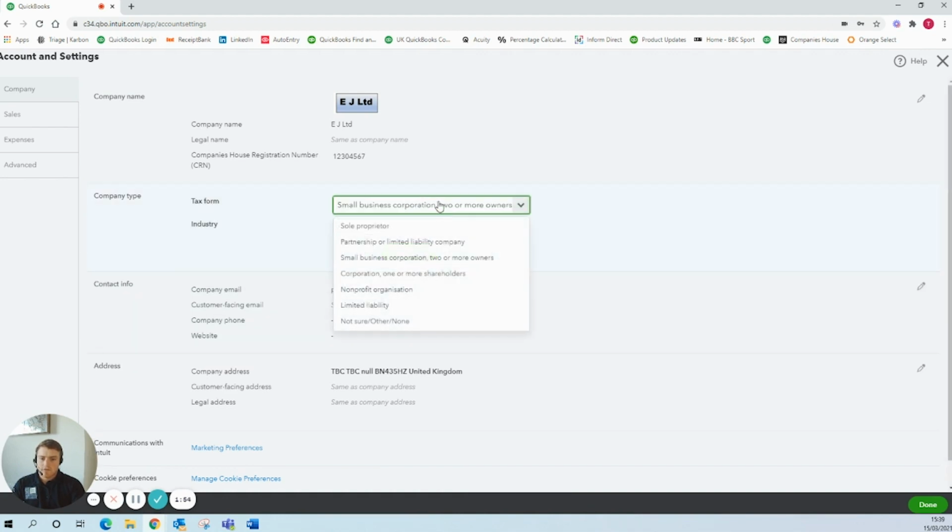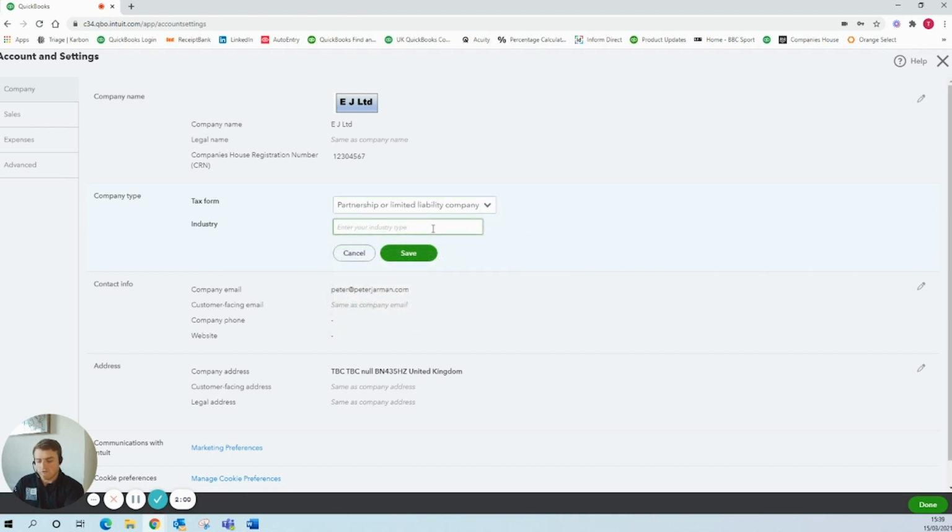On the tax form, you can say what type of company you are. So I will say here, I'm a limited liability company. And then you can put your industry in here as well. So it'll start to pop up there. So we'll put professional consulting and we'll press save.